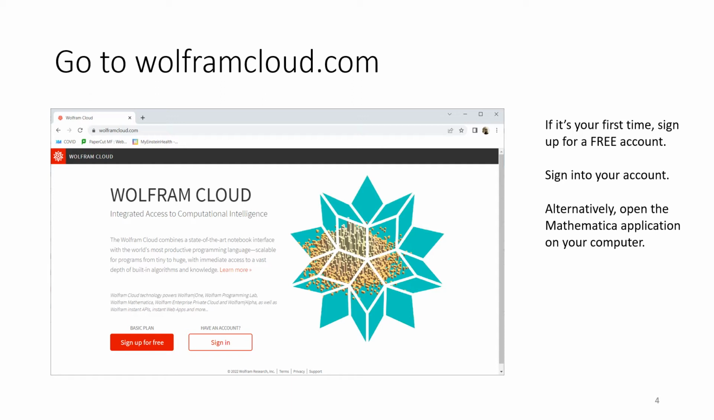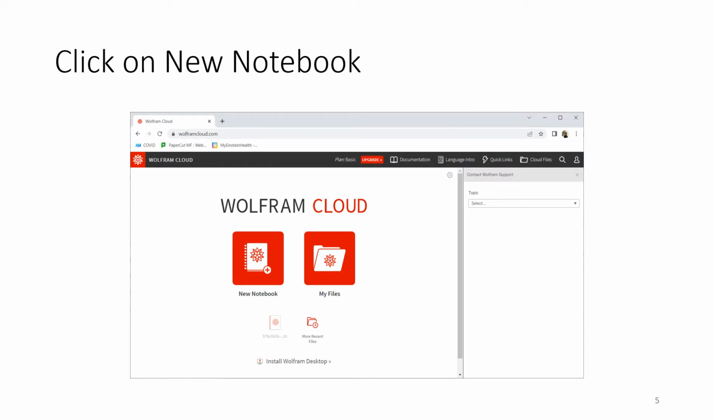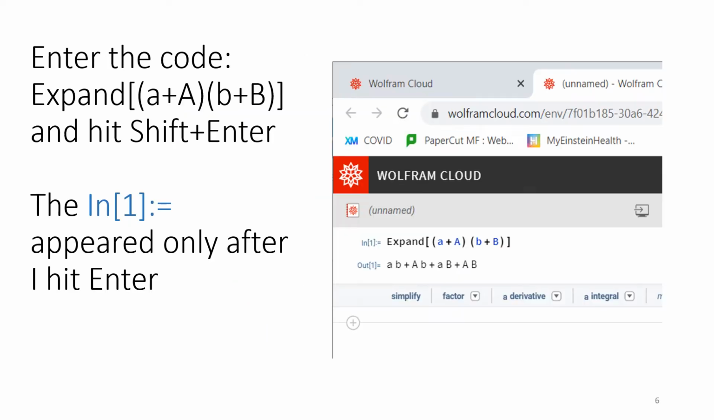Once you have an account, sign into it. Alternatively, if you have the Mathematica application on your computer, you can use it. It's pretty much equivalent. After you've logged on to your account, open a new notebook. Next, enter the code Expand with a capital E, square brackets, and then the quantity in parentheses, little a plus capital A, and then another set of parentheses, little b plus capital B, and then close the square bracket. To enter that in Mathematica, hit Shift+Enter.